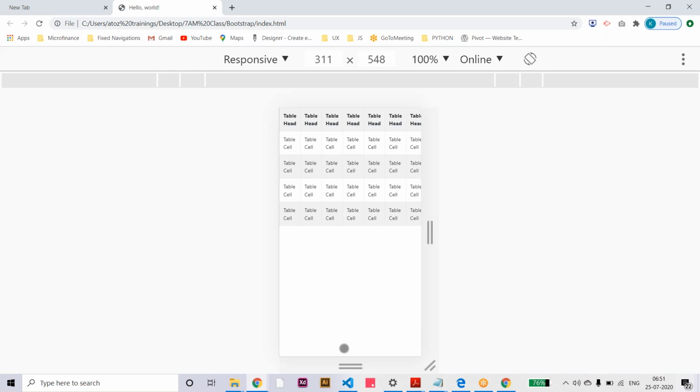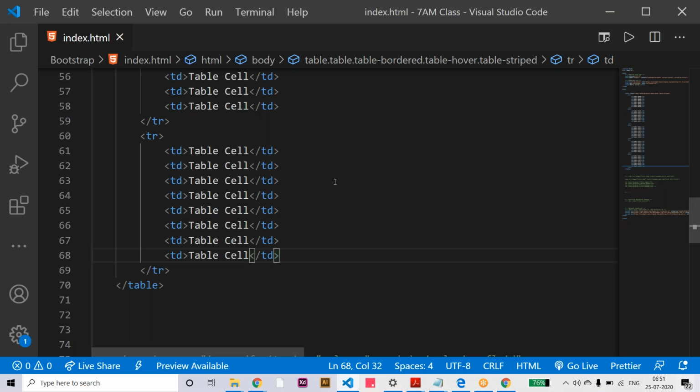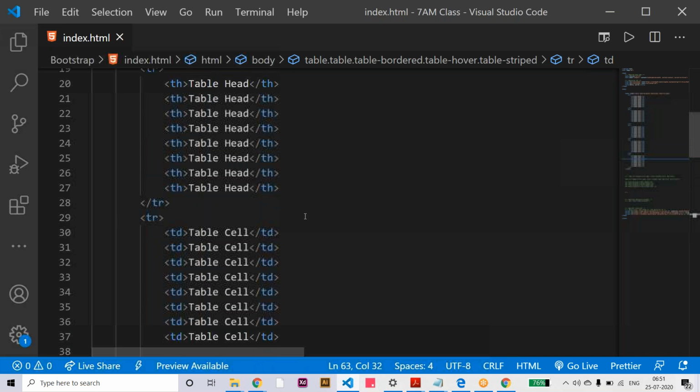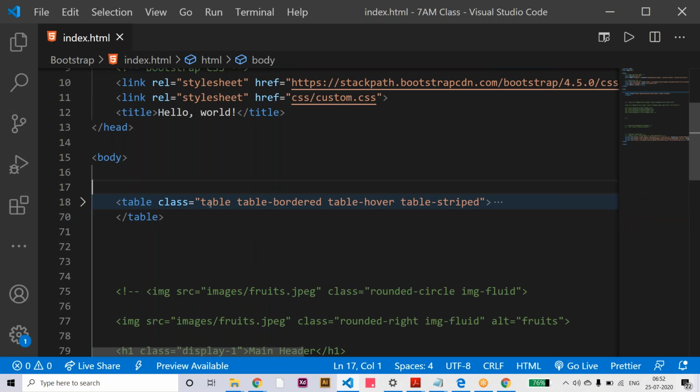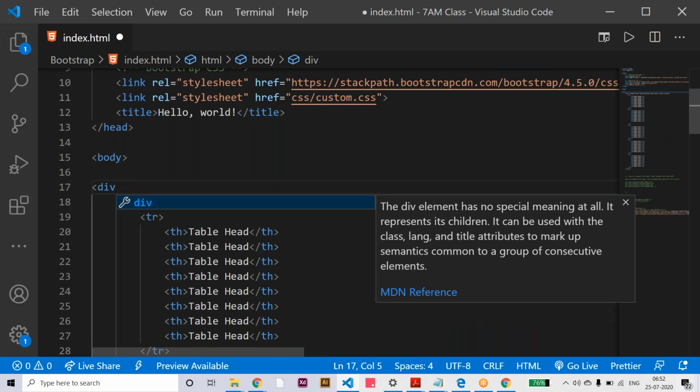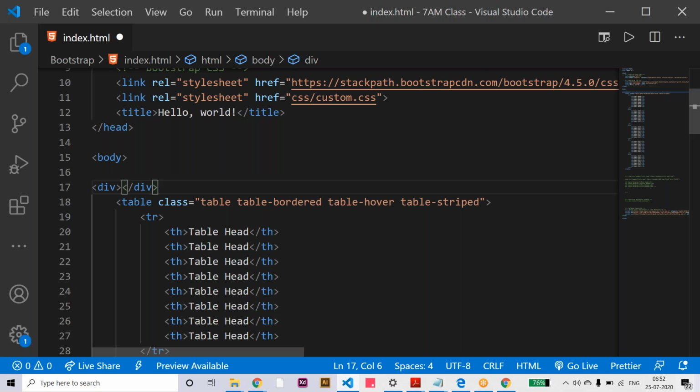Let me apply the class. Here we are not applying the responsive class on the table itself; we are going to use a div tag. So now it is the div tag. Let me apply the class, class is equal to table-responsive. Let me check this.